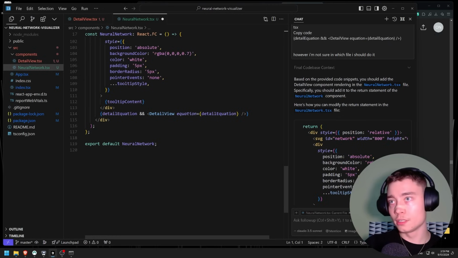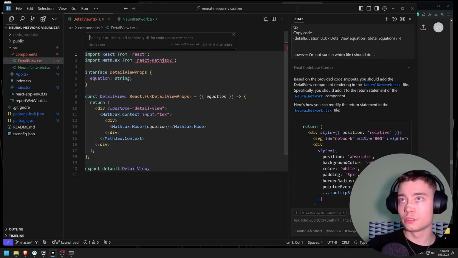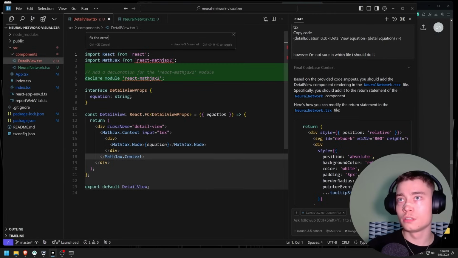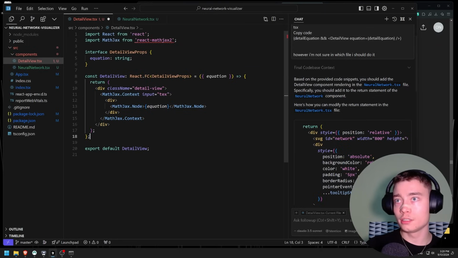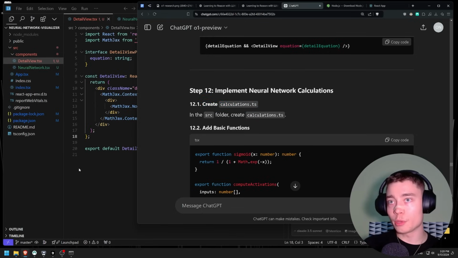So I'm gonna do what we do with these AI tools, just copy paste the instructions and take the actions. Okay, accept. Control S. We still have this error though. I can say fix the error. Okay, declare module. I'm not gonna do this yet because I'm gonna trust O1 that it's gonna fix it. Implement neural network calculations. Create calculations.ts. Okay, maybe actually, you know what?